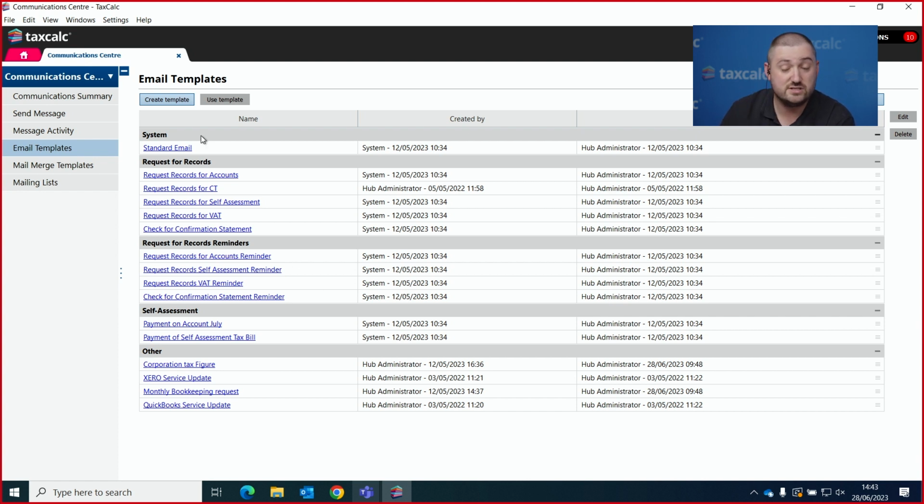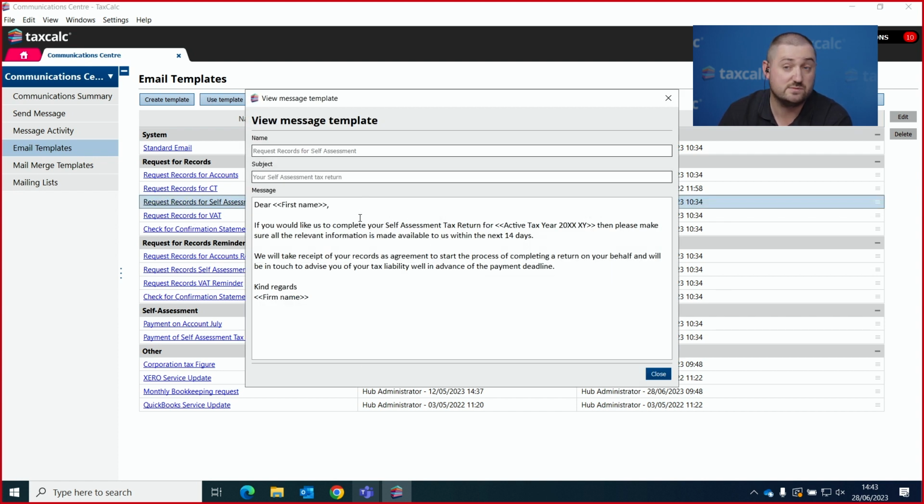Now, I've created various different email templates for using Communication Center. For example, requesting self-assessment records. So, "Dear, insert first name." It's going to pull through that information from the practice management database in TaxCalc and populate this email. And it would send this email to however many clients you would like from your database.